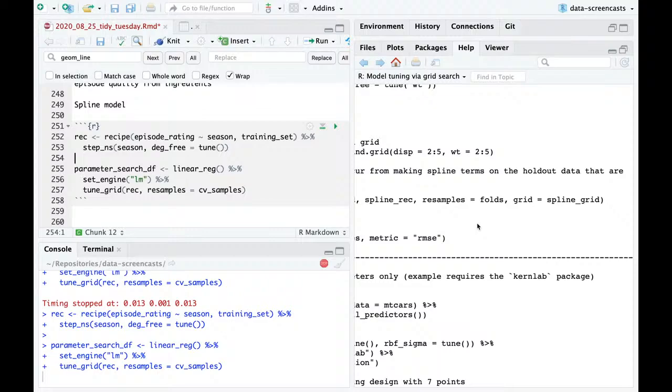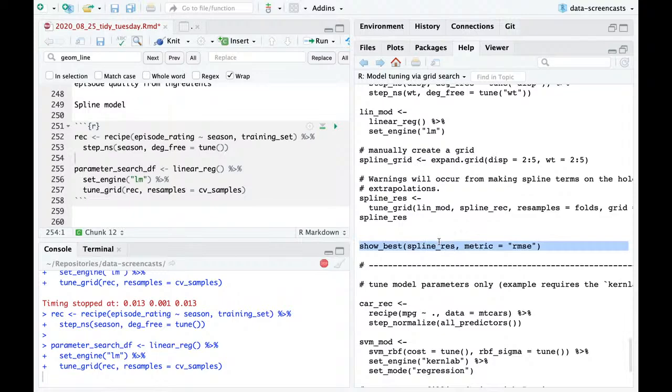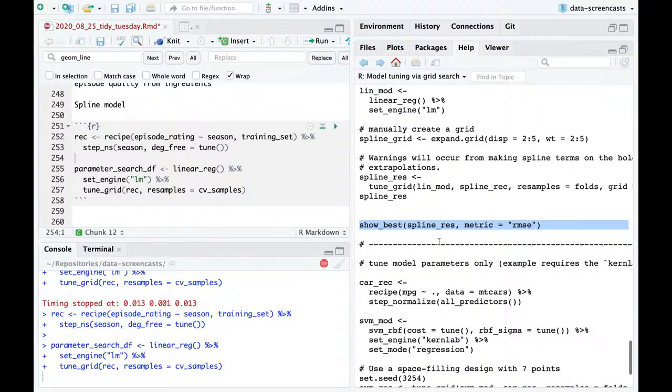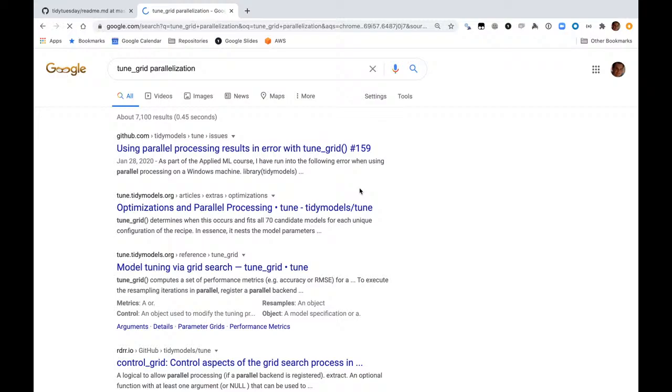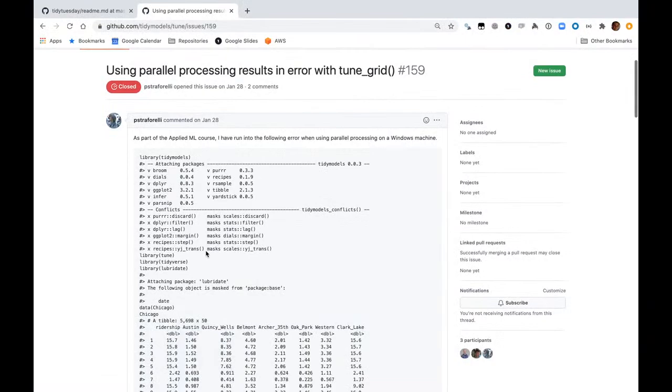I did not expect this to take a while. Ooh, show best. That was the function I was trying to think of earlier. Things are slow. I really wonder, is there parallelization? It totally is, but it's not right.